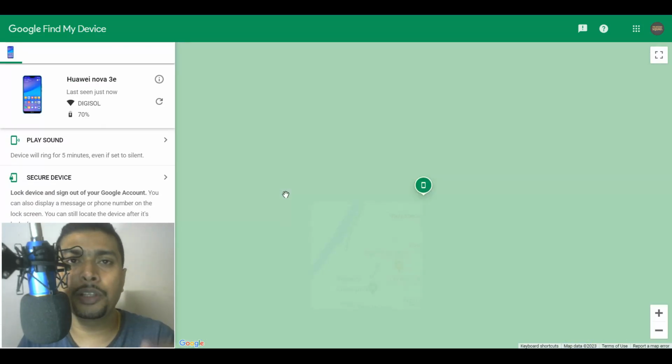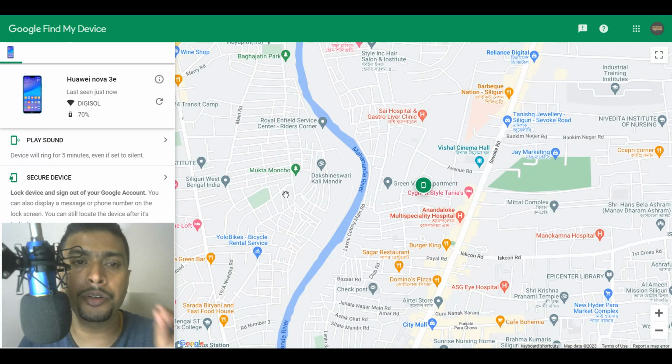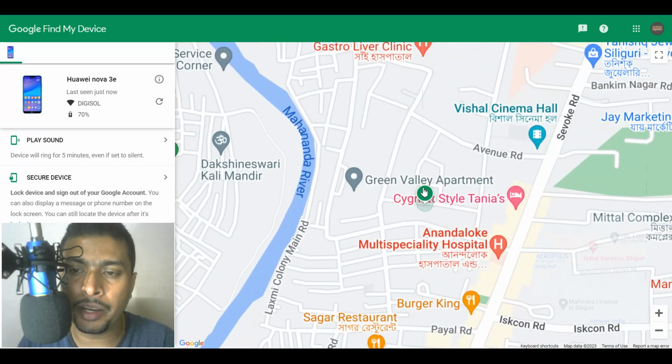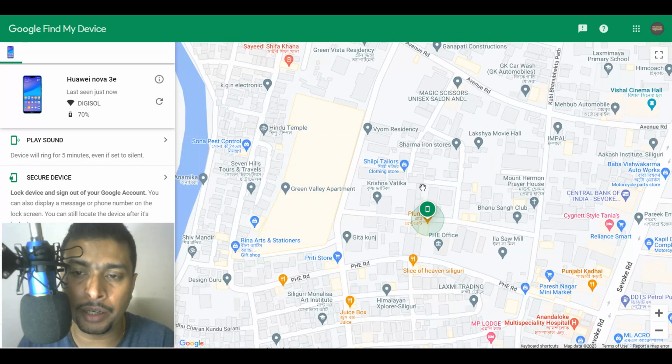So after you sign in with the common email address, you are going to see your phone is traced to a specific location. This is it. This is your phone. If you have lost it, you could actually zoom in to find out the street or the building or wherever it is, and you could find your phone.